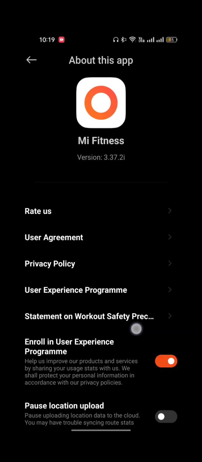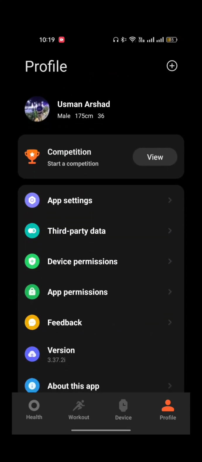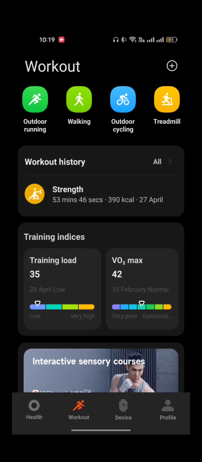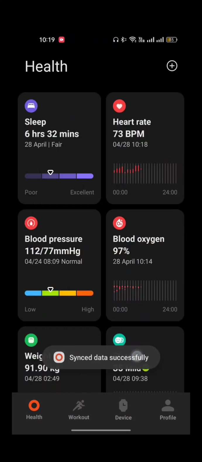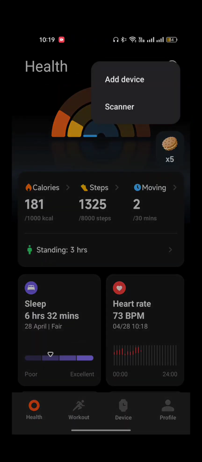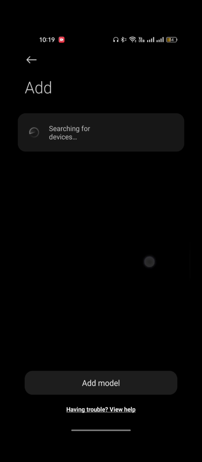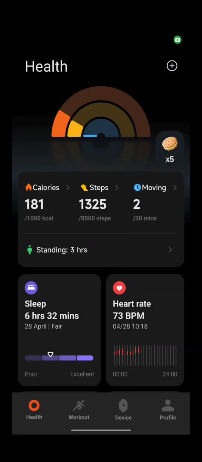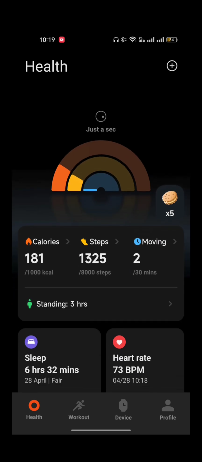Okay. So this was all for now. The video was quite lengthy because I went through each and everything in detail. And if you click on the device, I can add a device over here, and also I can just scan it. So I think if you want to get a comprehensive overview of your health, you should buy this device, and the app is awesome. It doesn't have any heart rate variability kind of stuff.